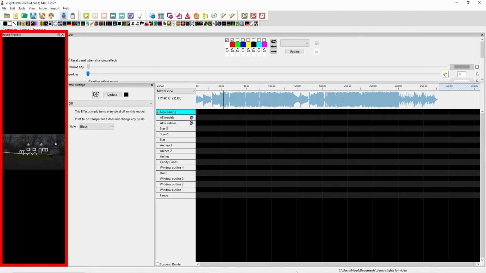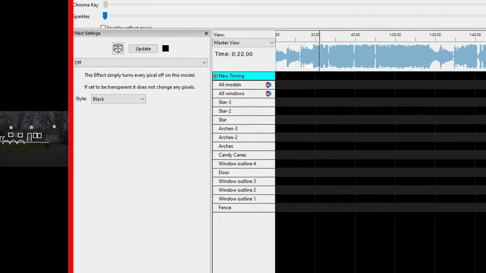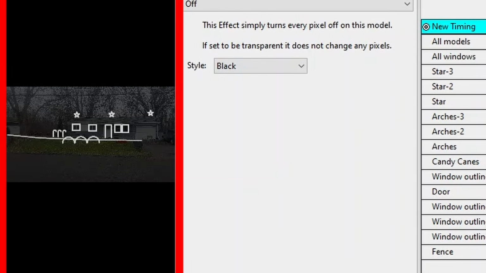The house preview window allows you to see exactly what your display will look like with all the effects on it.